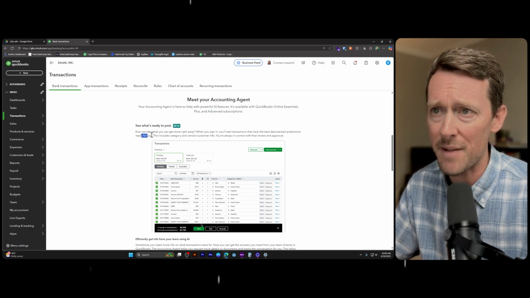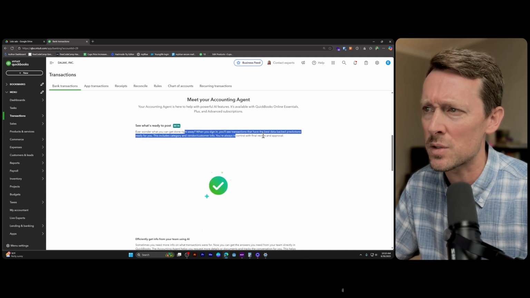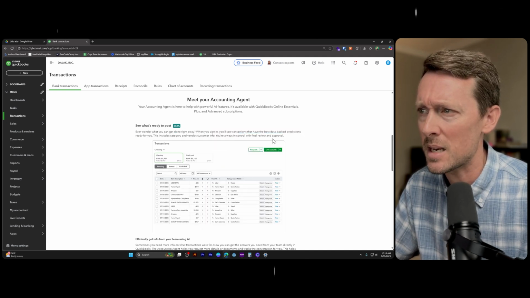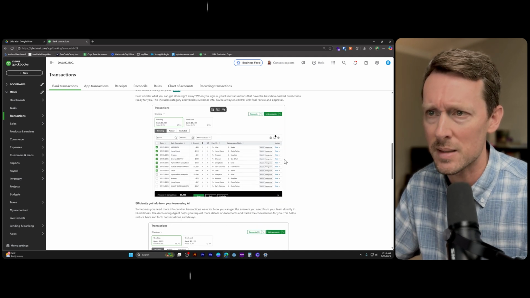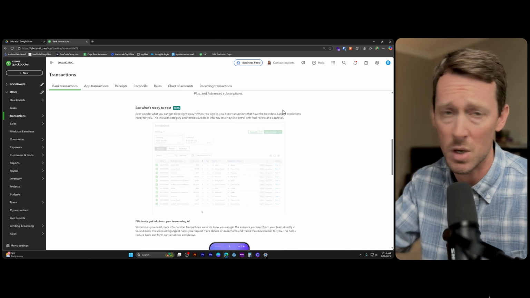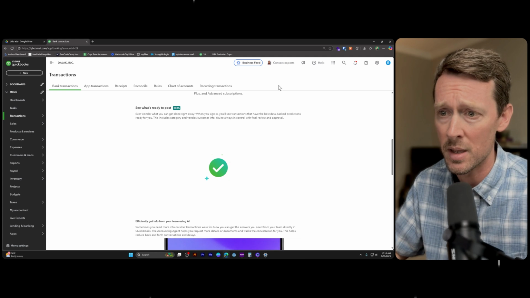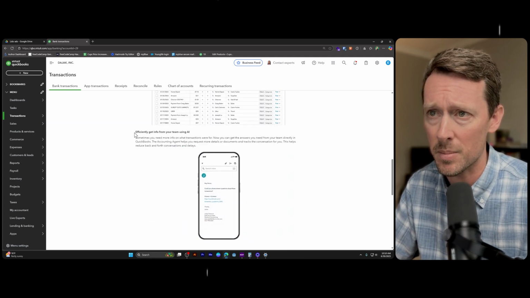See what's ready to post. Ever wonder what you can get done right away? When you sign in, you'll see transactions that have best data-backed predictions ready for you. So this is the same stuff that we have been used to. At least for me, it hasn't worked great so far. It's really struggled to just match simple things up.